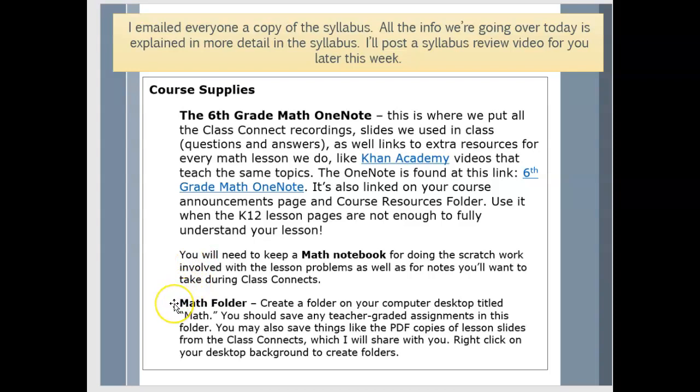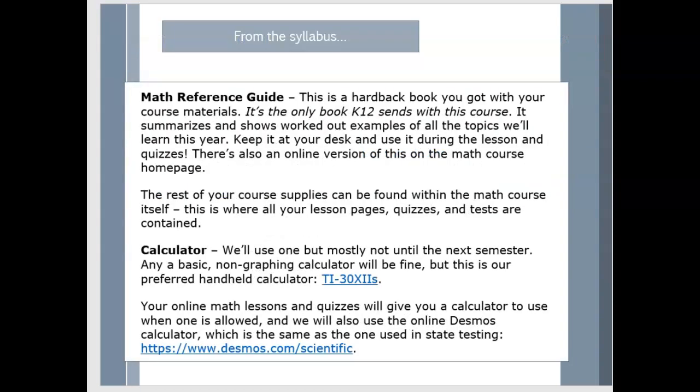The math folder: if you right-click on your computer desktop background and do create a new folder, that's where you can save stuff from the OneNotes, like your own copies of the slides, or our unit test part 2 assignments, which are like Word documents that you'll write on and then turn in to me. That can all be saved in a folder on your computer, the math folder. And you should have one for every subject.